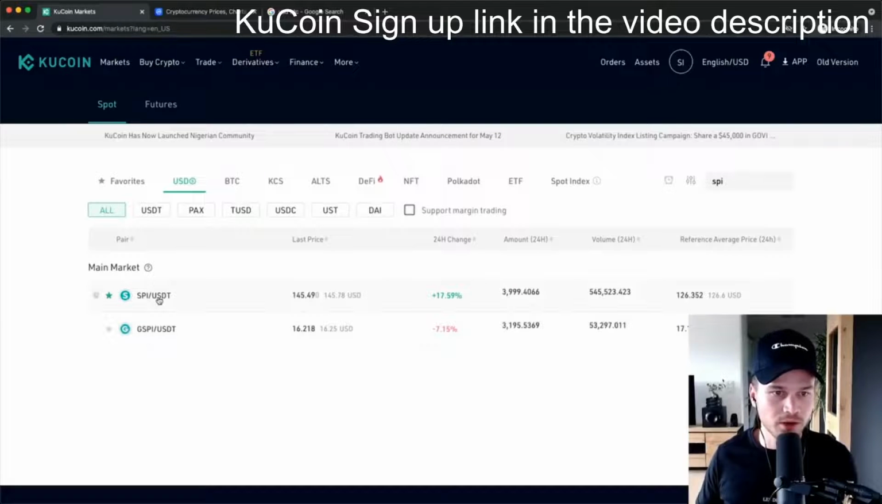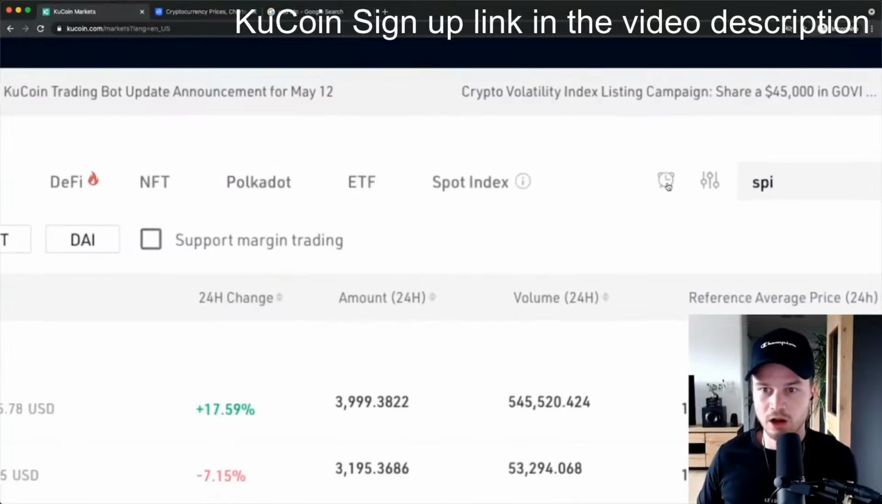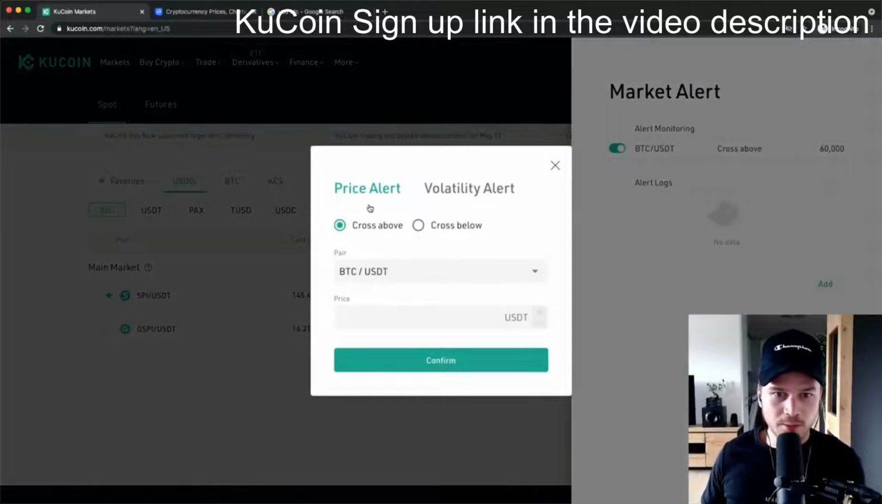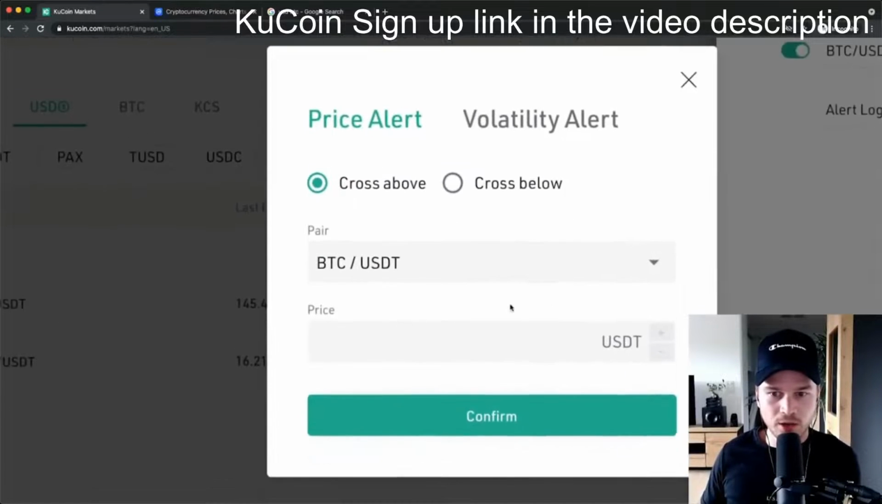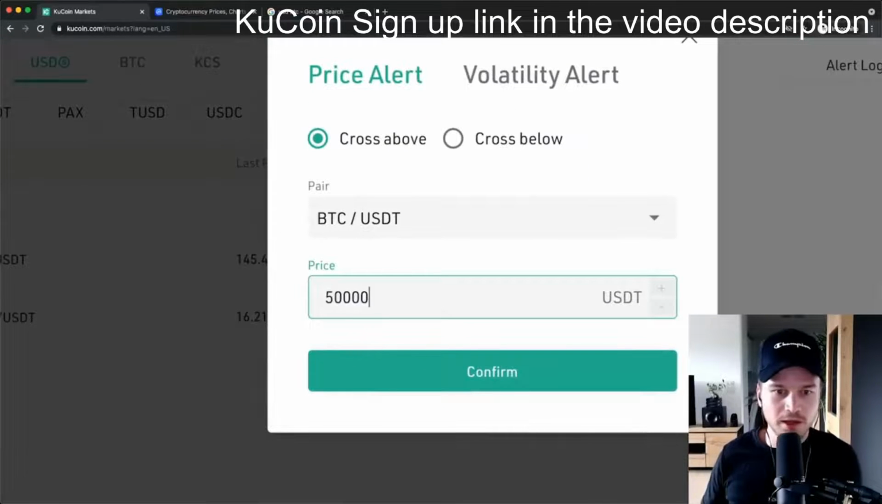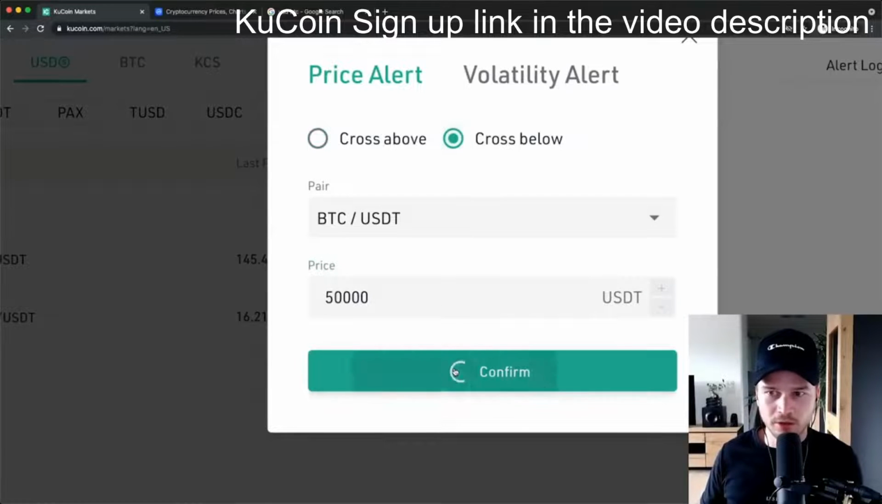If you click on those currency pairs, it'll directly take you into the trading interface and open up the market for this currency pair. Now, what you can also do is set alerts right here. So when we go to this little clock icon here, then we can set alerts for volatility and also for price action. So when we click on add right here, then we can set a price alert for, let's say, Bitcoin, and we want to set a price alert for when Bitcoin falls below 50,000 US dollars. We're going to click on cross below here, click on confirm.